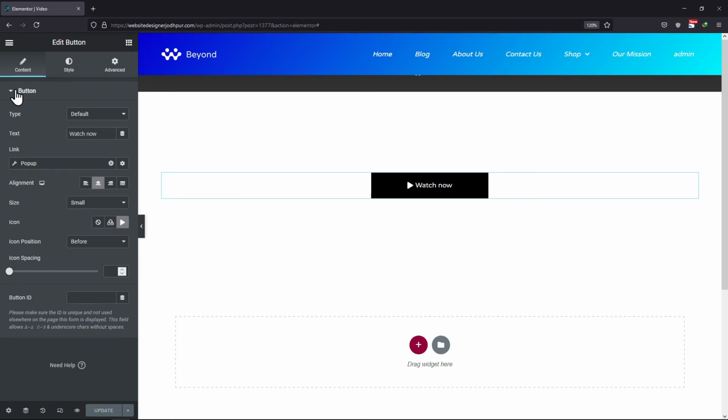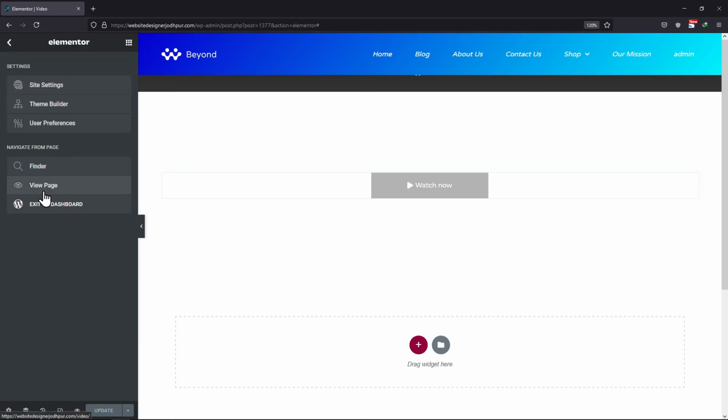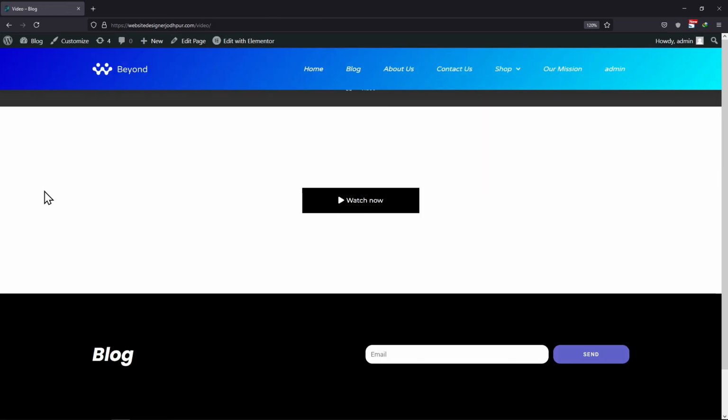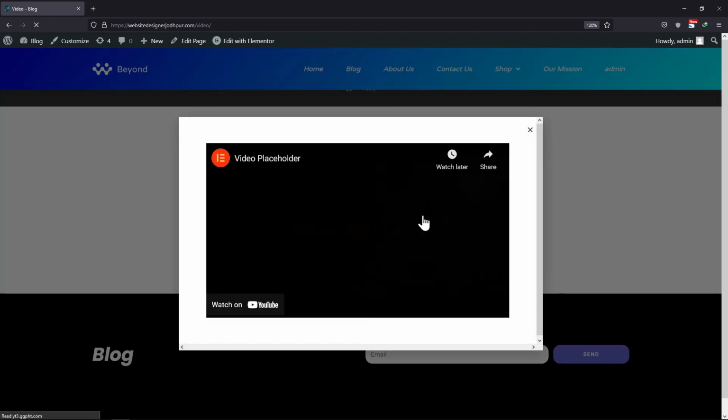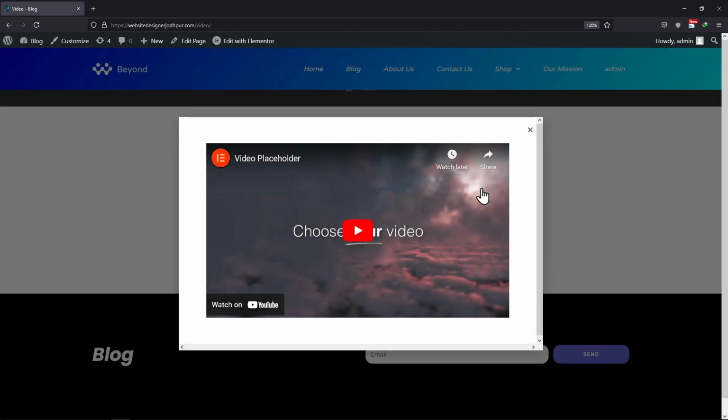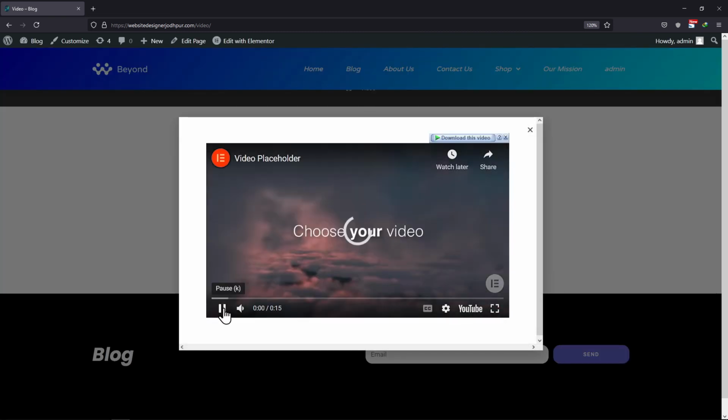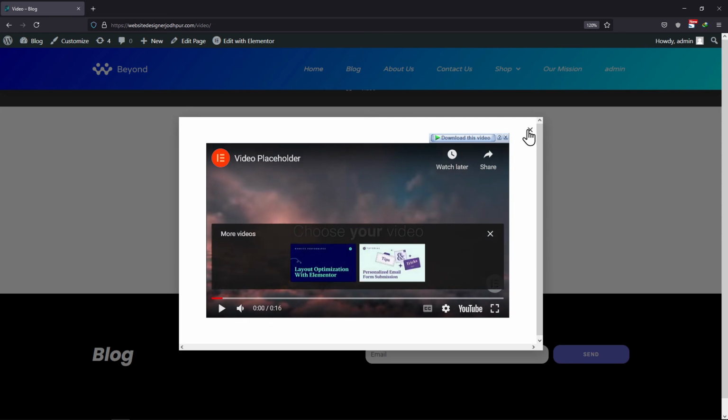Now let's view the page from the front end. You can see here, when clicked on the Watch Now button, it displays a pop-up containing a video. So this was all about how you can add a pop-up video in Elementor.